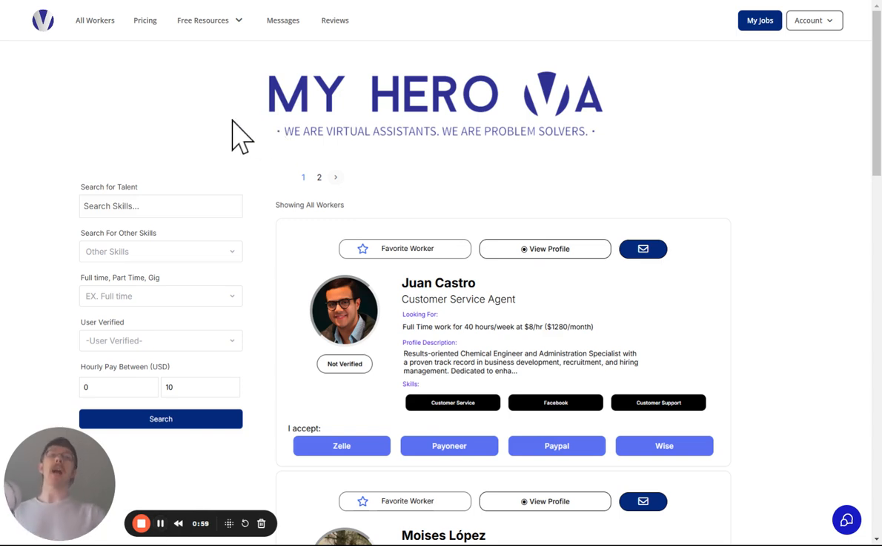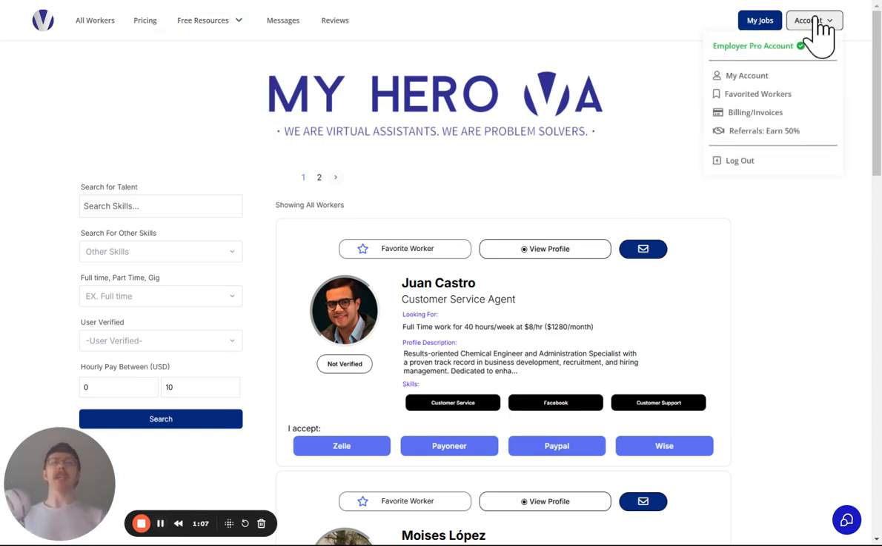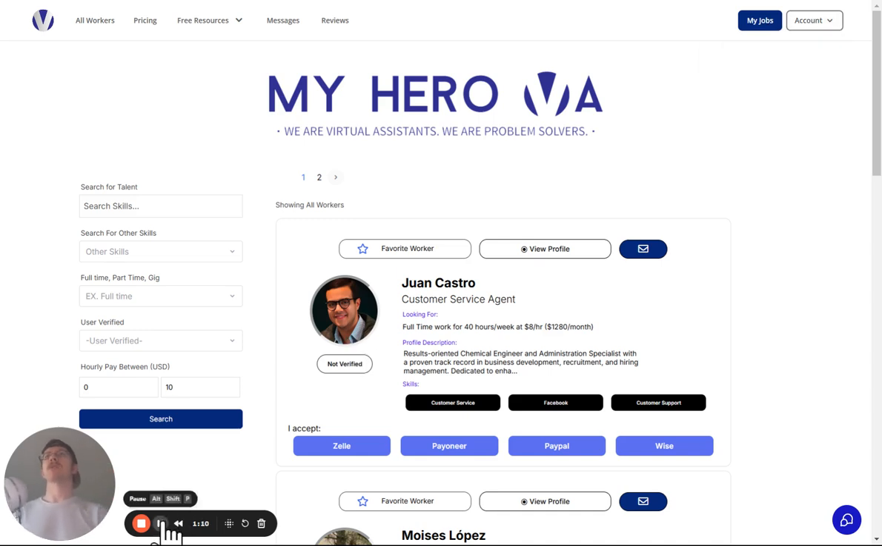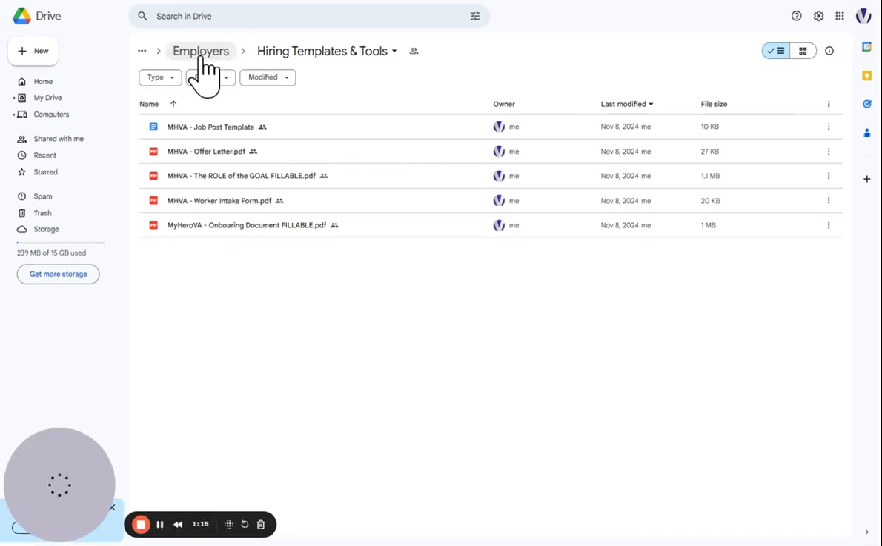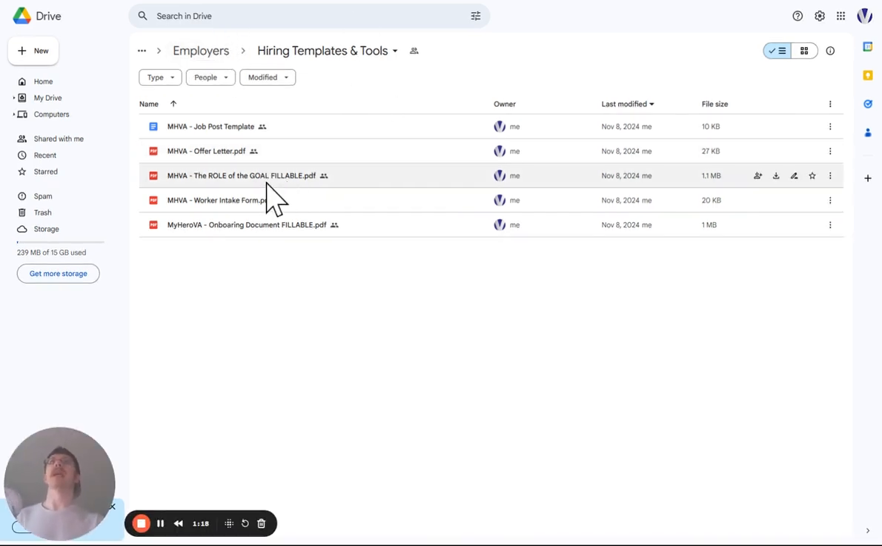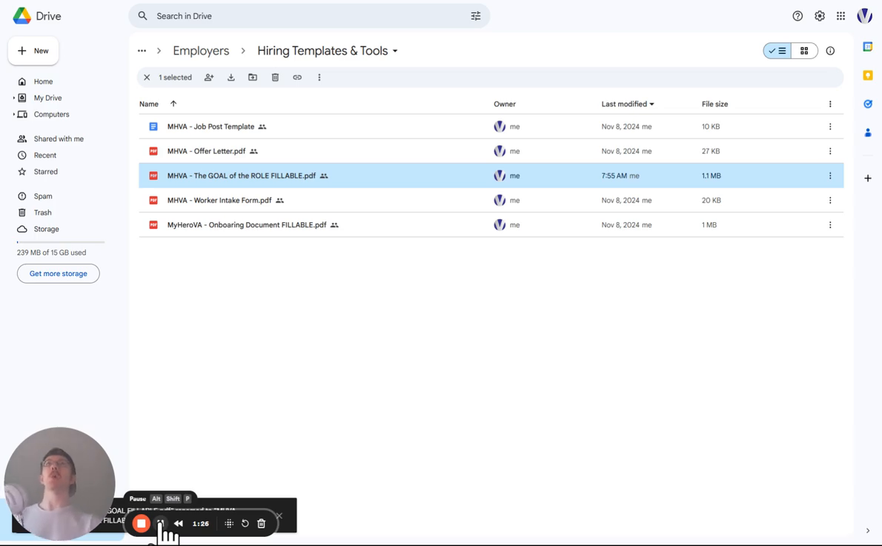If you're looking to define your one goal of the role, we have a free resource for that just underneath here, hiring templates. You can get to all of this by making a free account just by clicking below. Hero VA, free resources, hiring templates. And you're coming into here where it says employers, and then we have this right here, the goal of the role. I actually switched that to the goal of the role. Better.